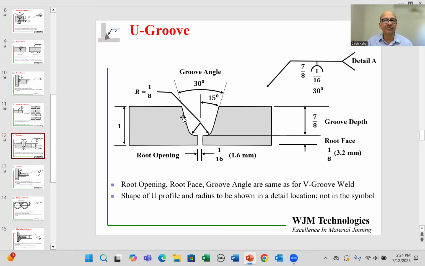Or any other features of the shape. The shape doesn't have to be a perfect U. As you can see, it's not like a perfect symmetrical vertical wall U. It actually has an inclined U surface. So any other piece of information regarding that profile, all of that information has to be in the detailed drawing separately. It is not included in the U groove symbol.